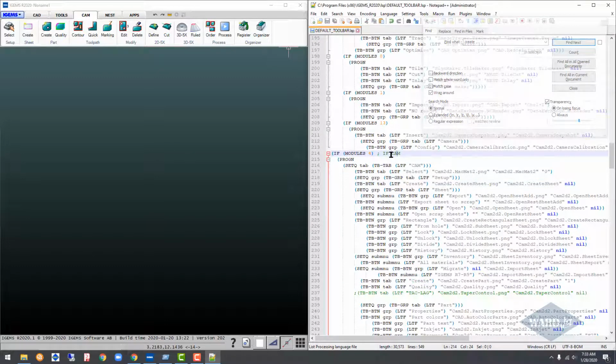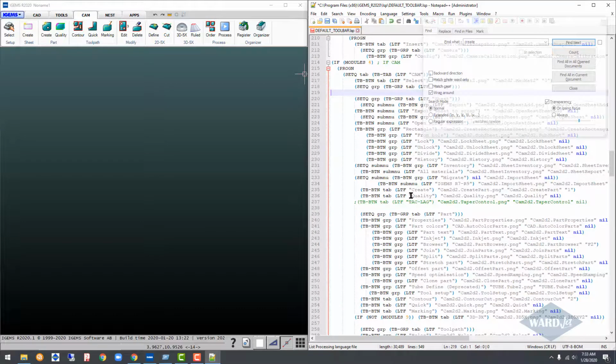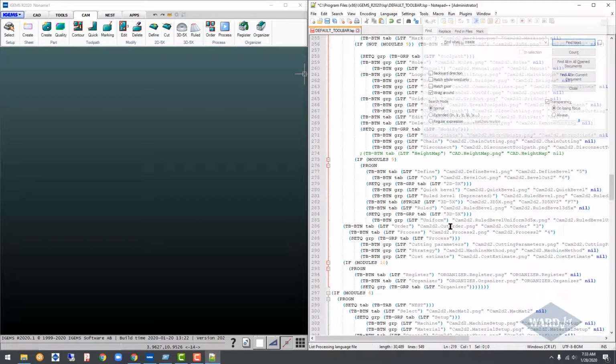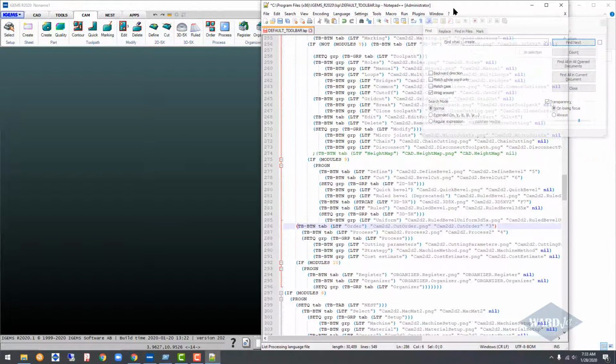So it's in the CAM tab. We got the select machine material, and then we've got the create sheet line here. So I'll just go ahead and Control X, and I'm going to move this onto the process tab. So I can just scroll down a bit here. So we got the parts, we got the toolpath area, we've got the order command, and then the process command. So we're going to put it before that.